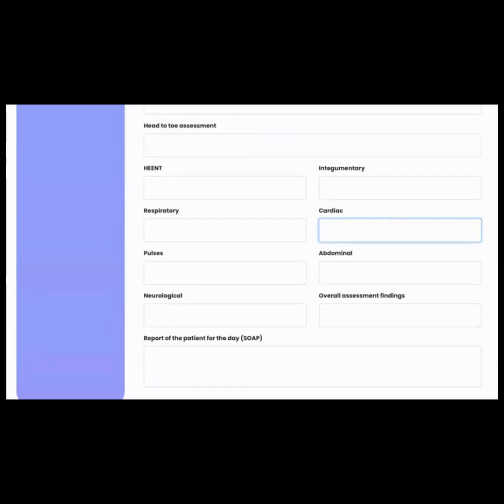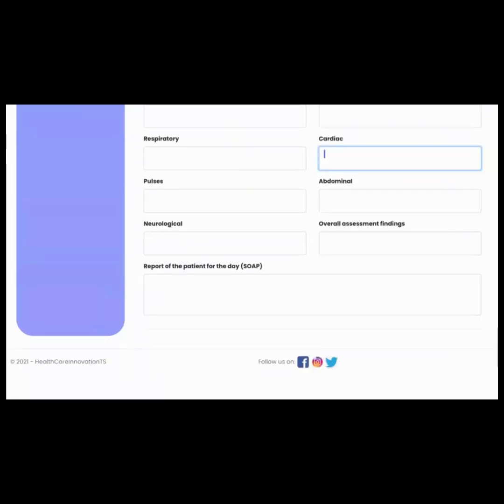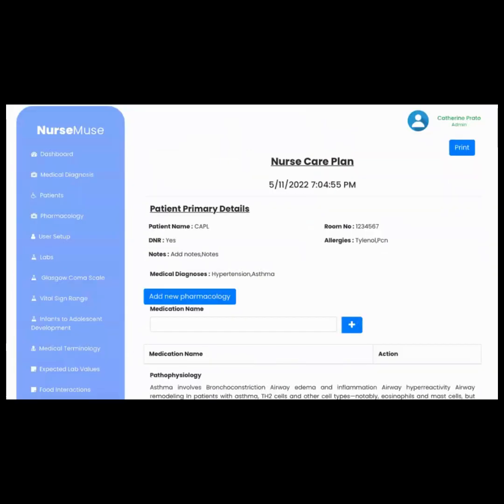Next, there are some boxes where the students can free type any interventions that they've done for the vital signs. They can free type their head to toe assessment. And then we broke down the documentation into systems so that students can really work on documenting appropriately for each system. And then at the end of the day, if the instructor would like their students to write a SOAP note, there's an area here. So once all of this is complete and the student is finished for the day, he or she can click print, this out and turn it in to their instructor.